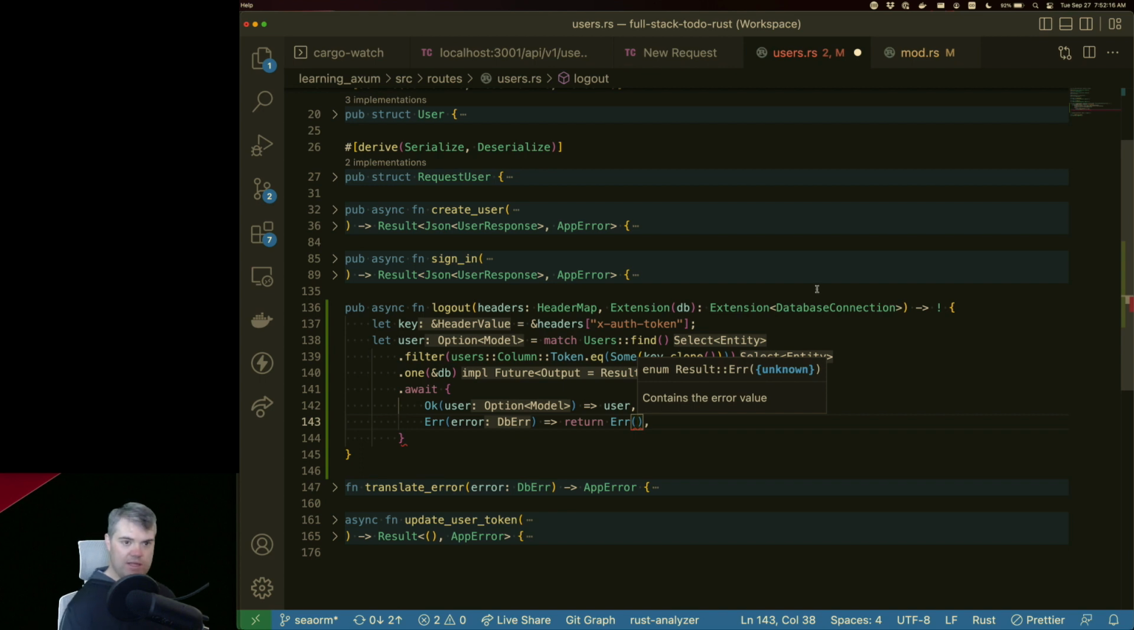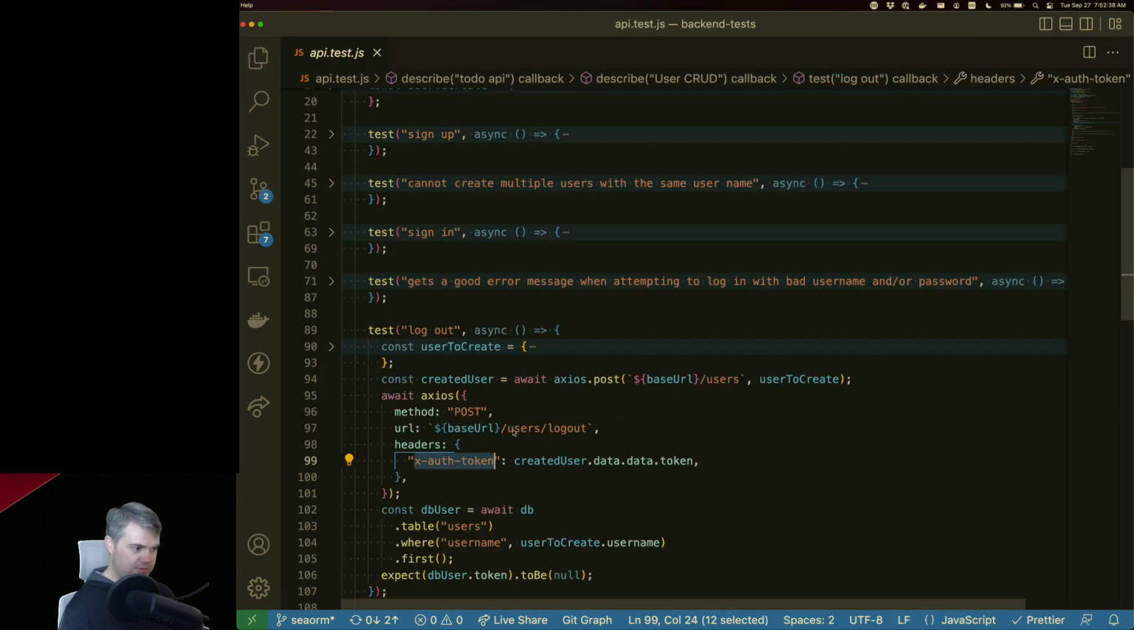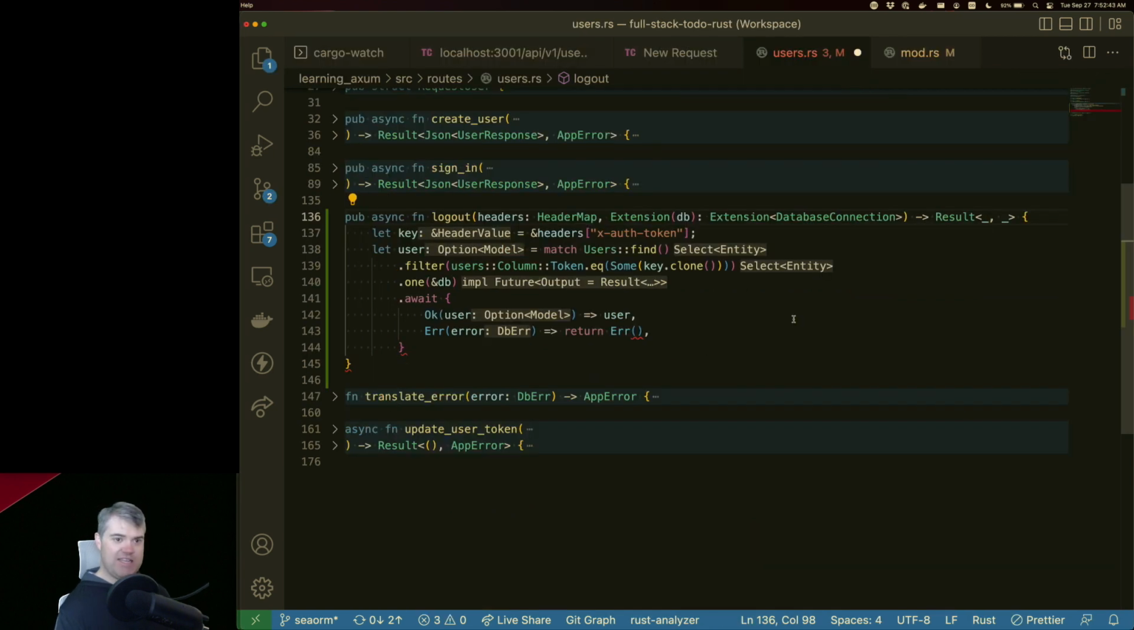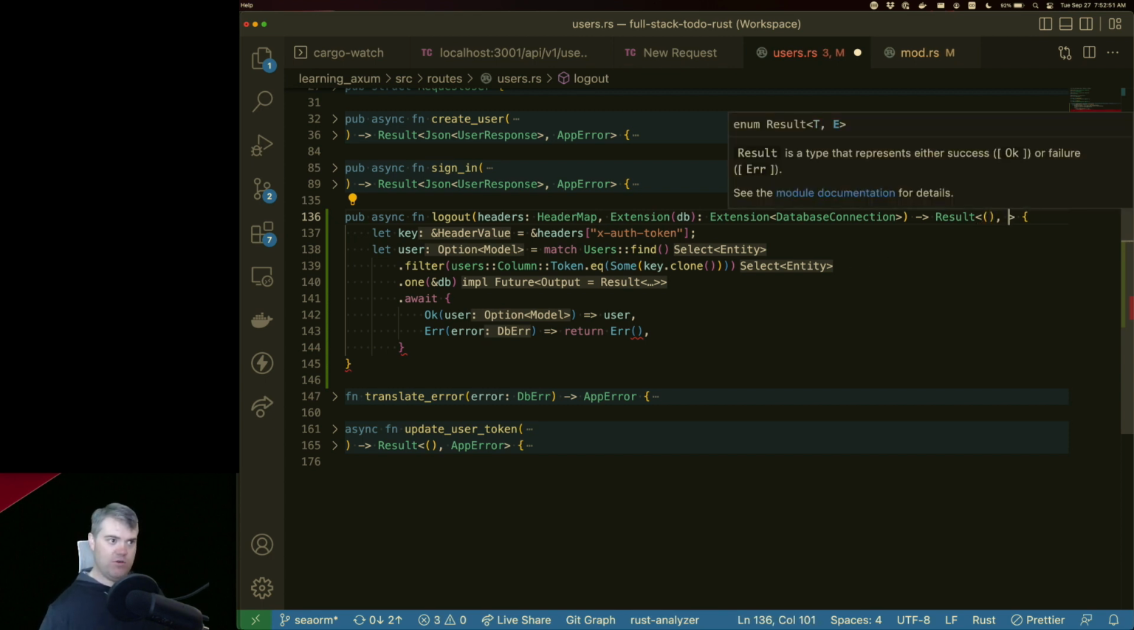How am I doing this? Logout is not this thing. I want to return something. Oh, right, I'm returning this result. For you, what am I expecting to get back from this? I just do the axis like this. I don't think I expect anything to get back. So I think it's just like that. And then you are an app error.